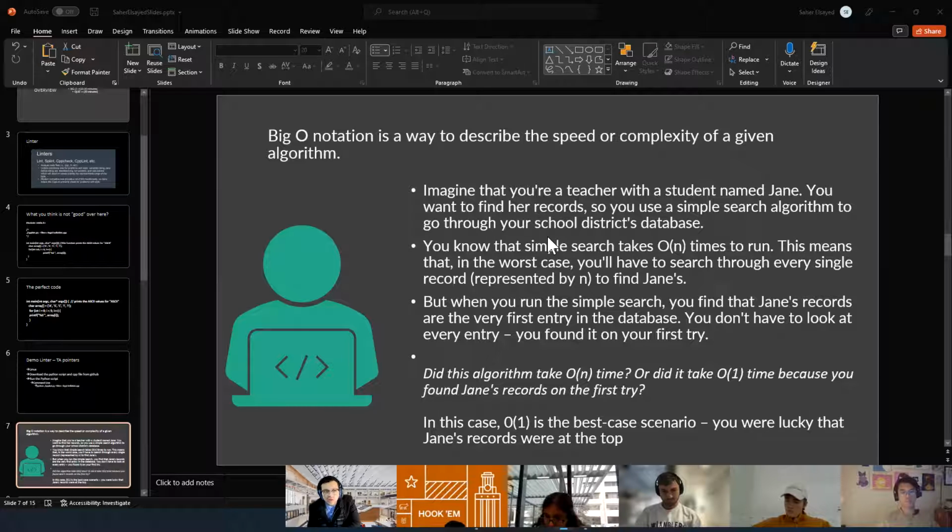So let's imagine the story. You're a teacher at school and you're looking for a student, Jane. You're looking for her records, right? So you go into the database and you have all the records stacked up. You look through the first one, it's James. You look through the second one, it's someone else. You look through the third one, it's someone else. And you keep flipping through all the records until you find Jane, right? That's basically big O notation.